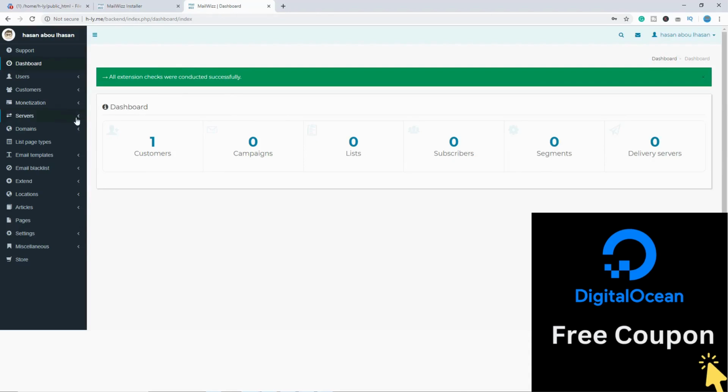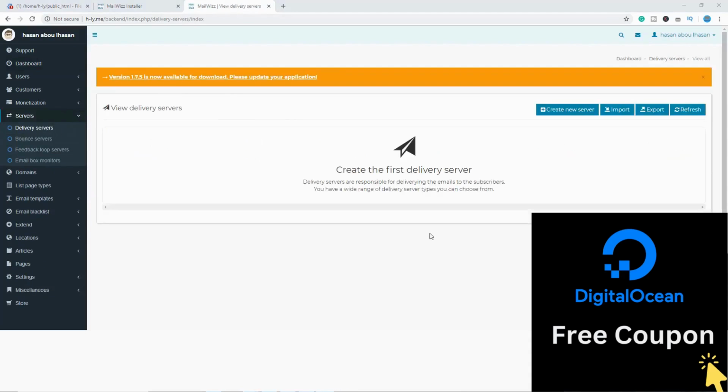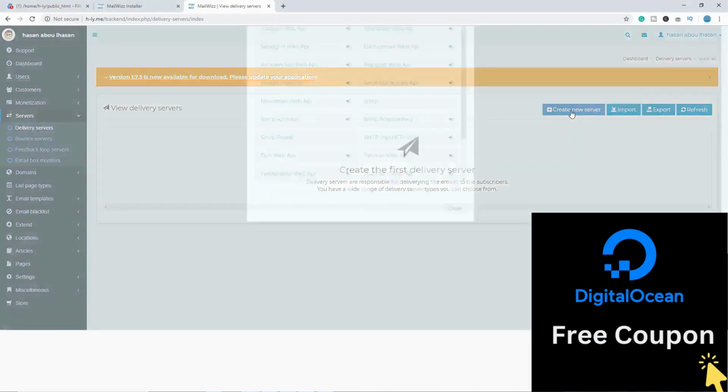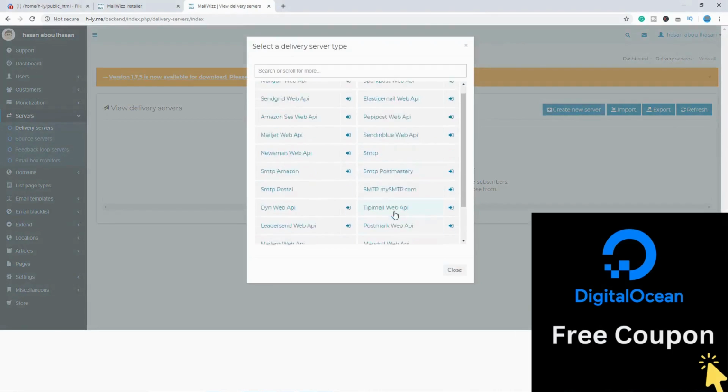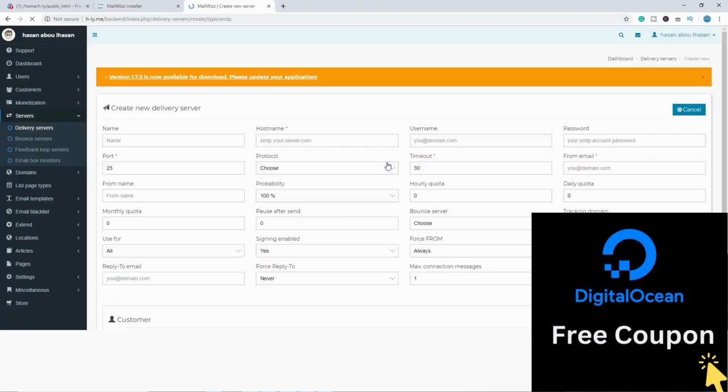So let's go to servers and click on delivery servers. Okay, simply click here on create a new server, and you will have a list of many providers, many SMTP providers. Let's say you are using Amazon SES or Mailgun or SendGrid or whatever SMTP service you are using, you can add it inside Mailwizz. It's really a powerful application. And if you are following my course on how to build your own SMTP server and send unlimited emails, you can simply click on SMTP here and enter your data as explained in the course.